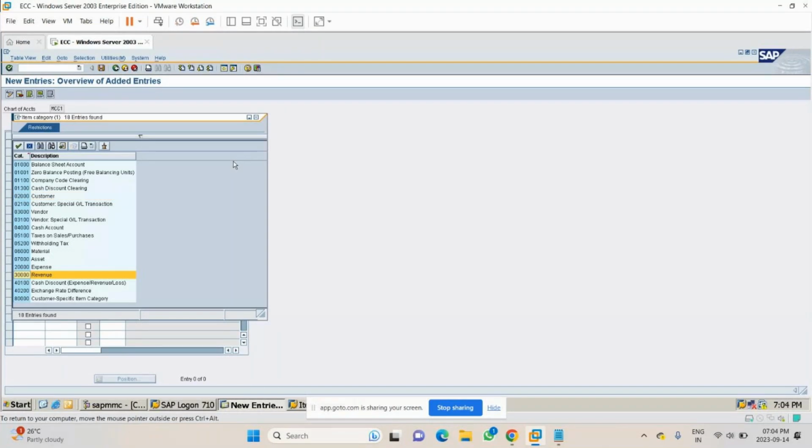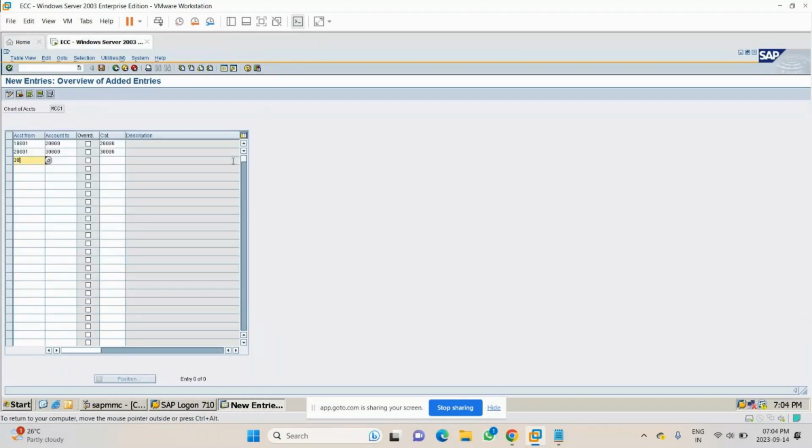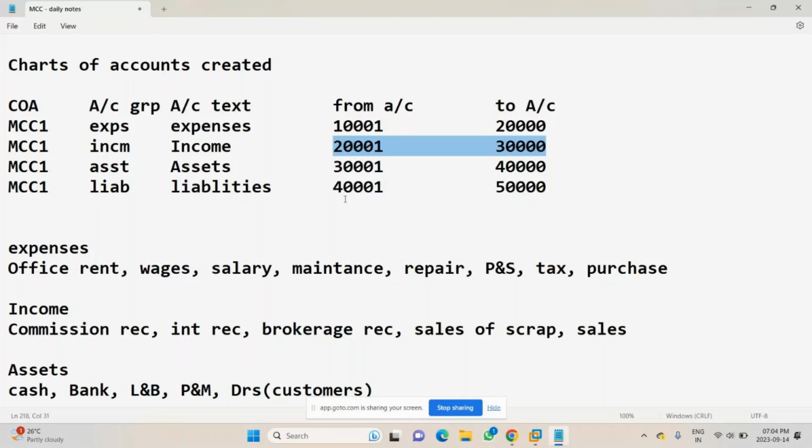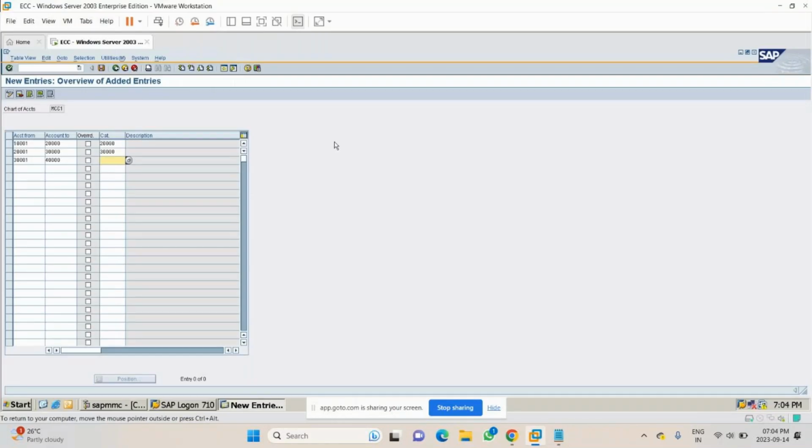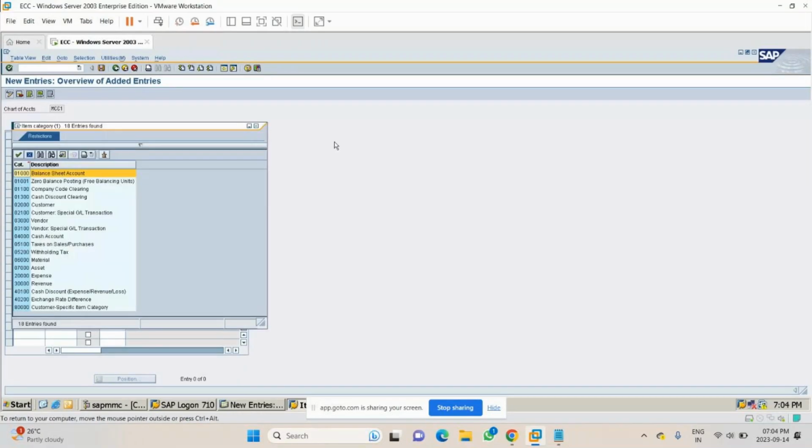Next option 30,001 to 40,000. So this is my assets, right? You can see here, this is my assets. 30,001 to 40,000 is my assets. Again, you can click on this F4, the drop down option. For this, we will directly take it as balance sheet instead of choosing here as assets and liabilities.